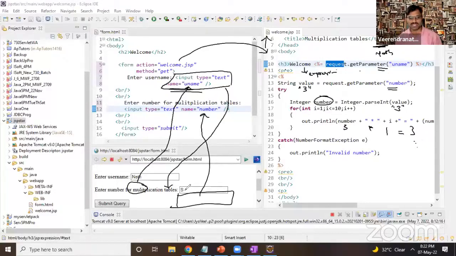So now when somebody is saying yes, sir. So what is number taking now? Number is taking yes. So the value of yes can never be converted into a number. What will happen? While parsing, there is a number format exception.